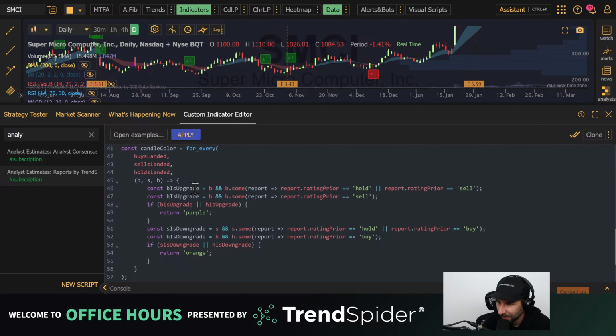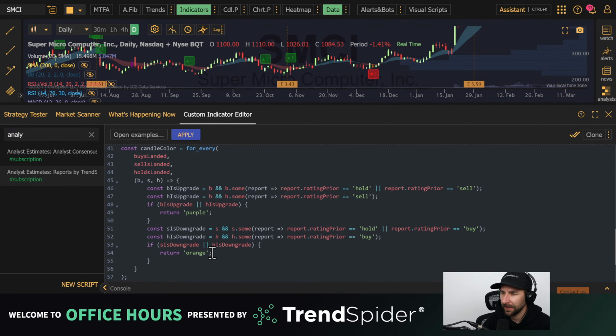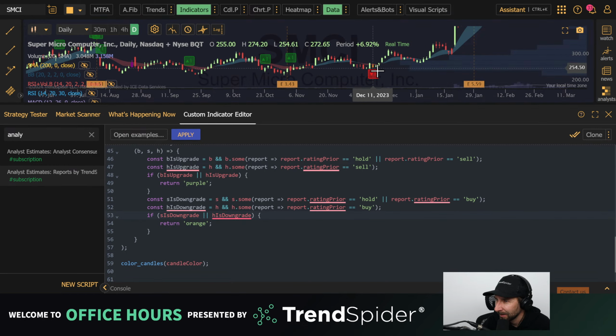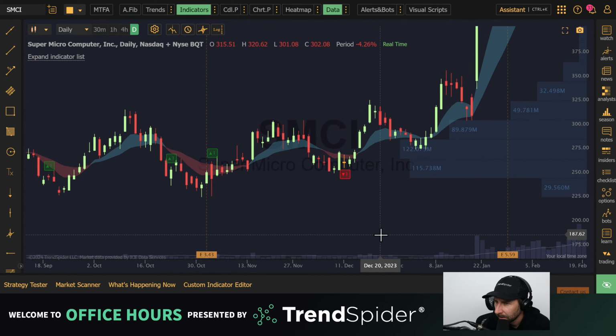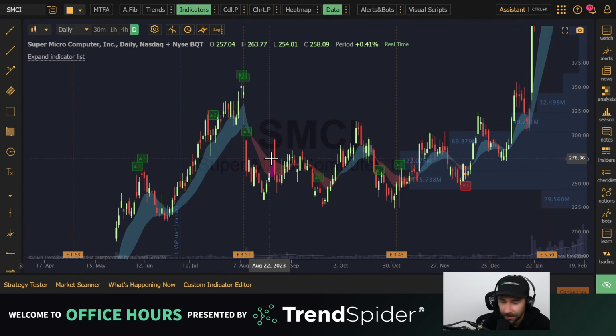If you're curious about colors, you can always look in the code of the custom indicator. You just gotta read through it and find where it talks about those colors. So here's purple, here's orange. So purple upgrade, orange downgrade. So there's your orange candle there. It's kind of hard to see, but it is there. And there's your downgrade to go along with it. And then you've got your upgrade here in purple.